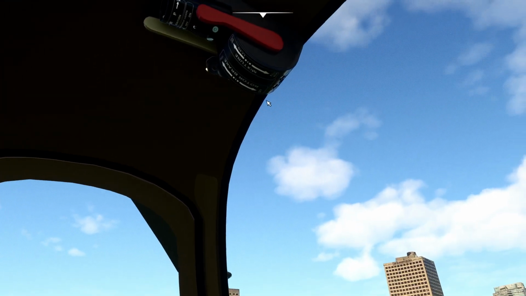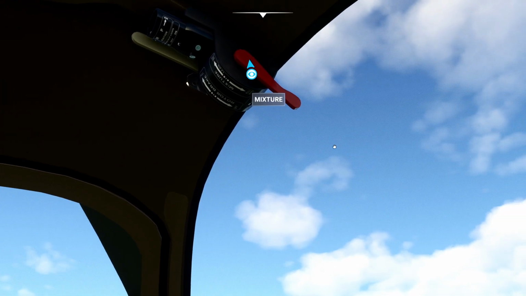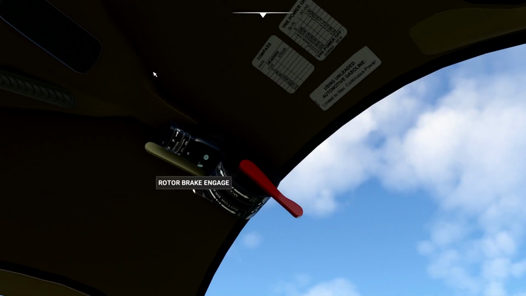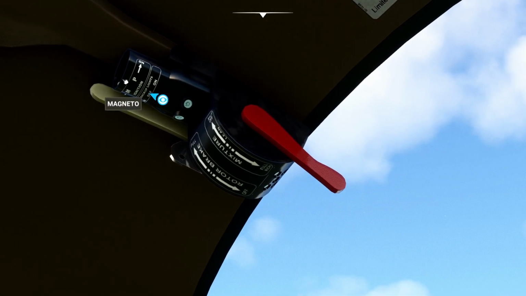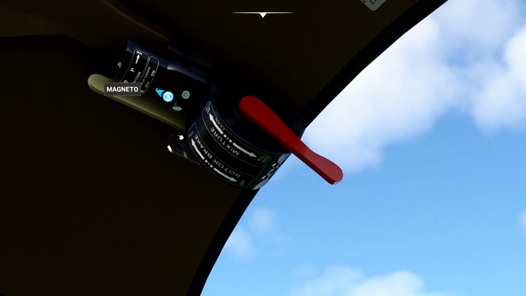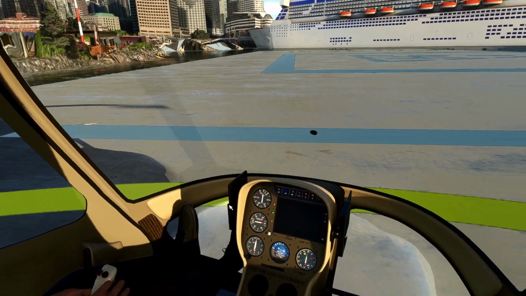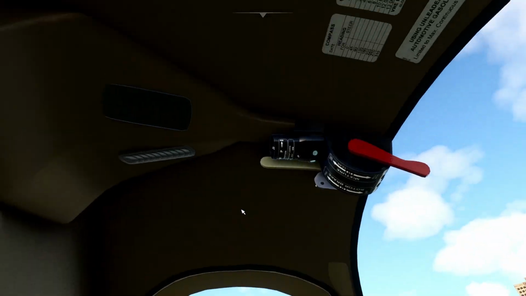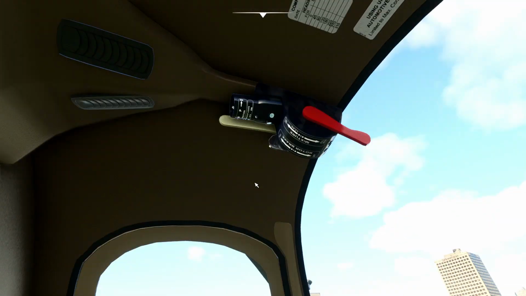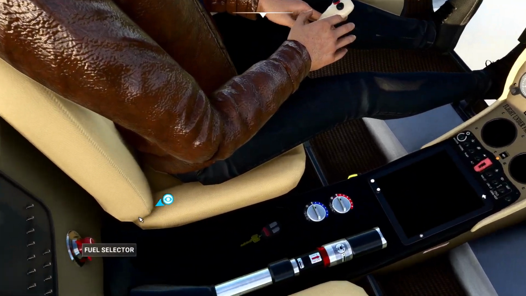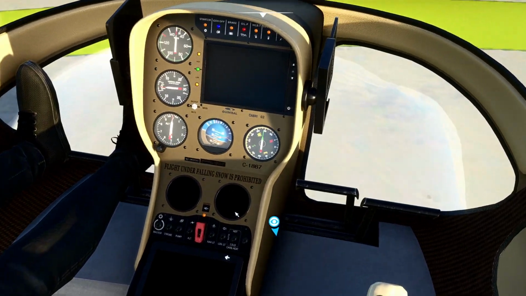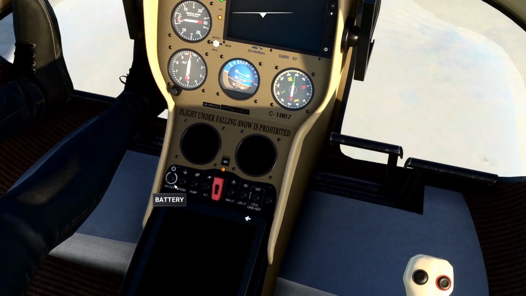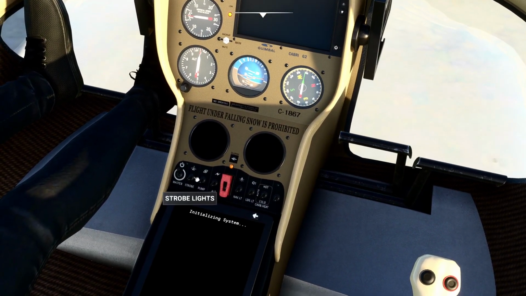Pretty simple. Turn the mixture on. I think the magnetos are over here. I don't know if I'm doing this the right way, but let's see here. The fuel is over here. It should be on. And then let's put some switches on. Let's get the battery on.